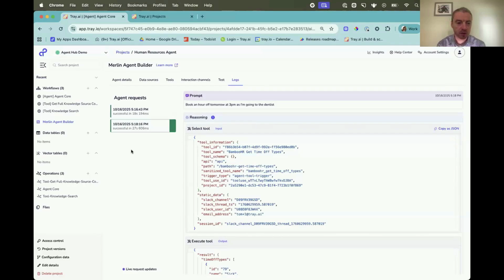perhaps some of the other people that aren't familiar with Tray will be scratching their heads, saying, well, there's a lot of agent tools that are already in the marketplace. So I think that's important.